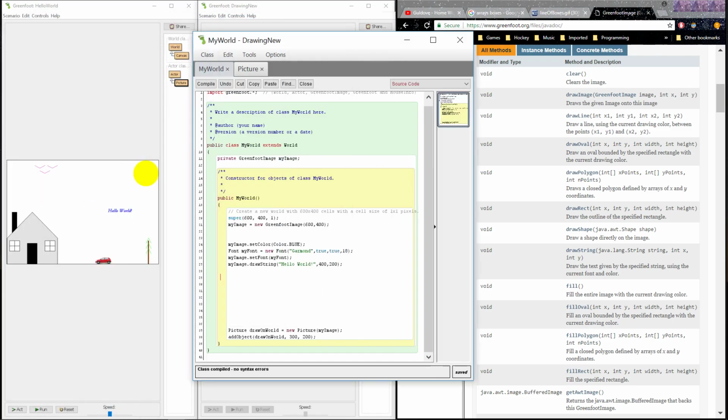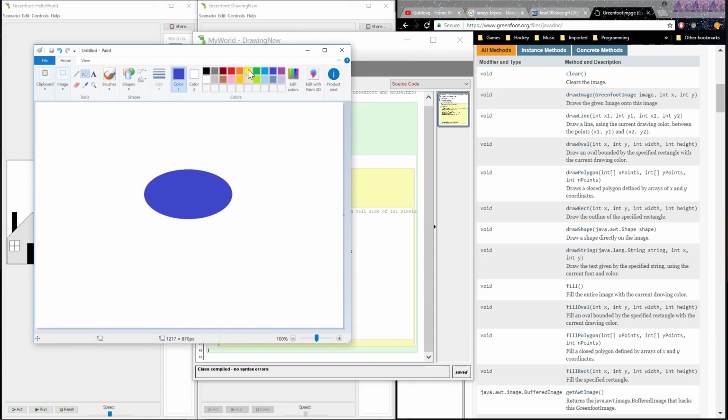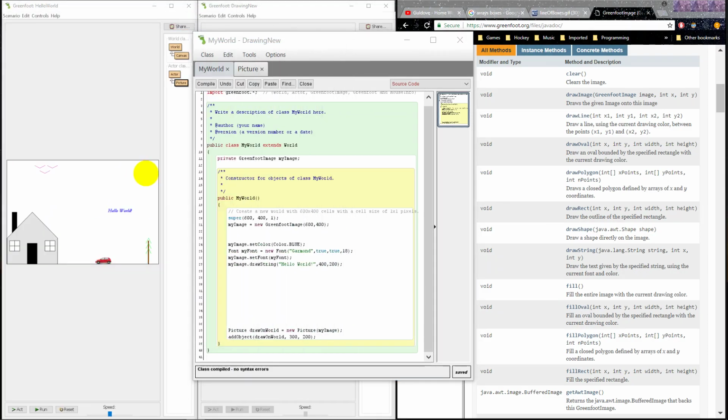So here's what I'm going to do. First of all, I notice that my sun is yellow. We want to switch up what color we select. Remember in Paint, we would go up here and just click on yellow. In Greenfoot, we have to tell it through text what it is that we want to do. To keep things simple, I'm just going to copy and paste setting the color. And in this case, all I have to do is change the color to the one that I want, yellow.